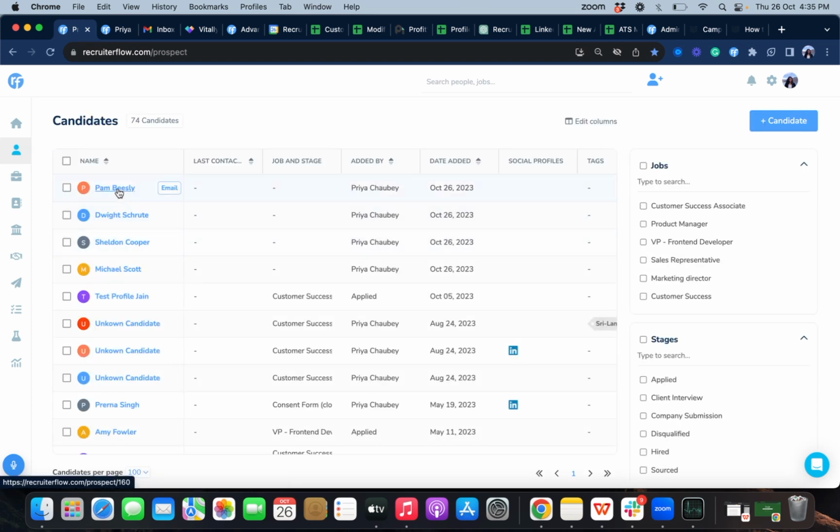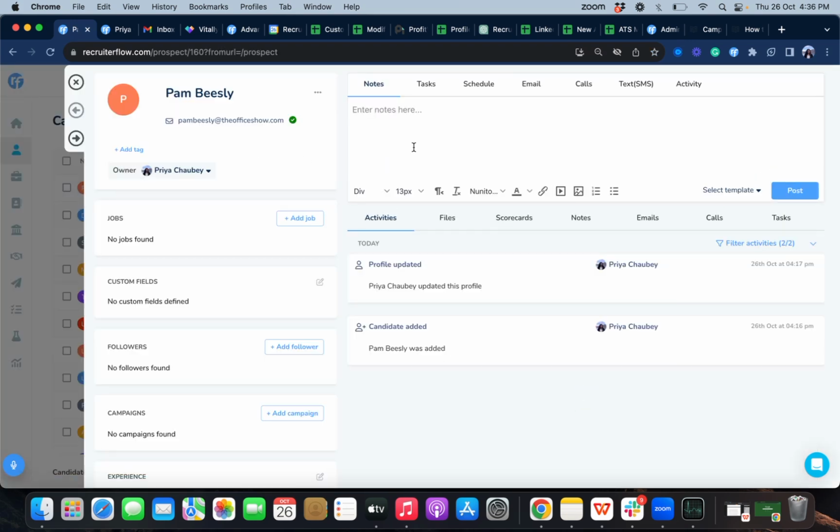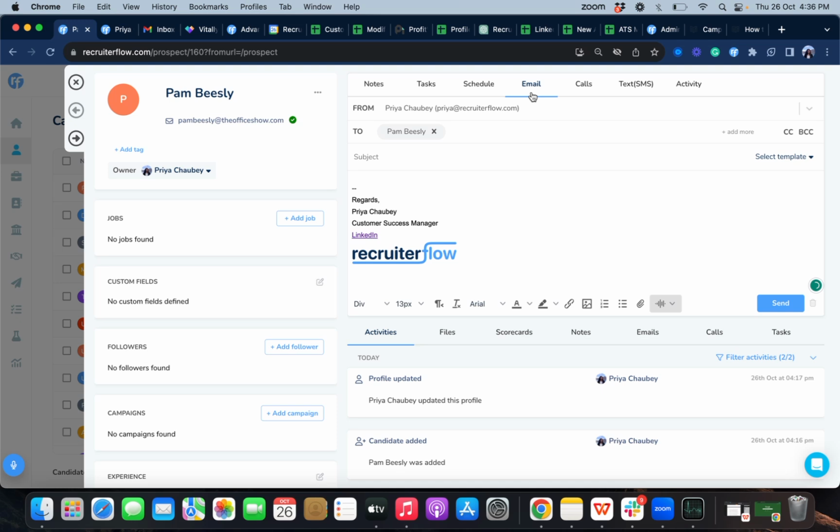Let's say if I have to reach out to candidate via a one-off email. So I'll go to the profile, hit on email, and it'll ask from which email address do you want to reach out. If I want to send it from the alias, I can click on this drop down here and select the alias that I'm using.